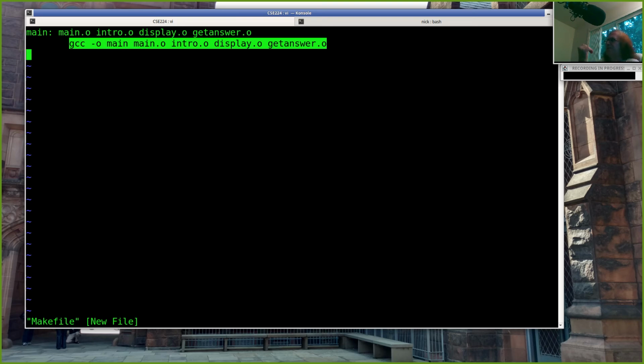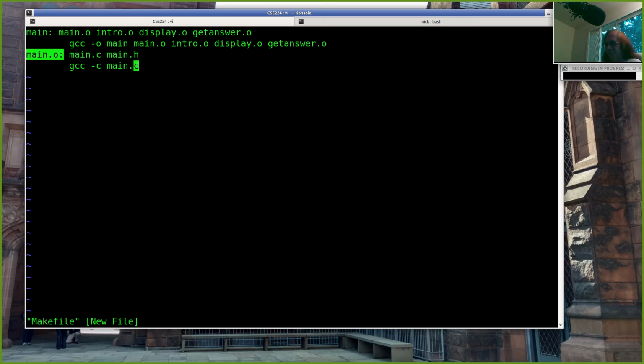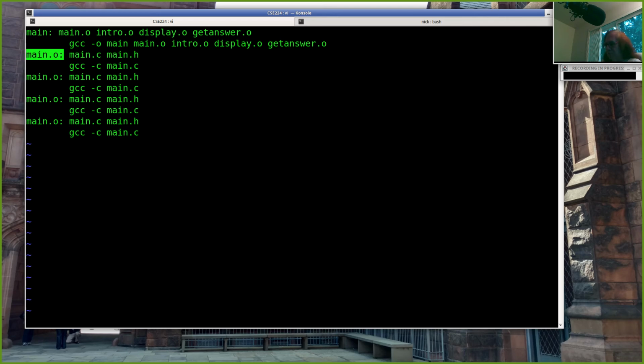And we're just going to make a bunch of these pairs of lines. So, for example, main.o depends on main.c, and it also depends on the header file. And assuming that main.c and the header file are up to date, we can now say gcc -c main.c, and that will build main.o. And we're going to do this for each of our functions.